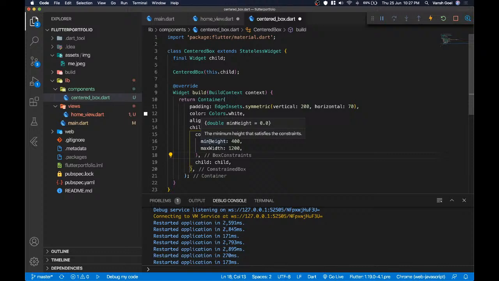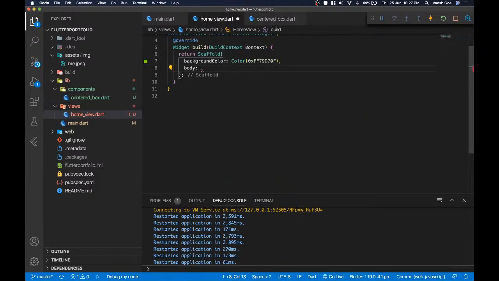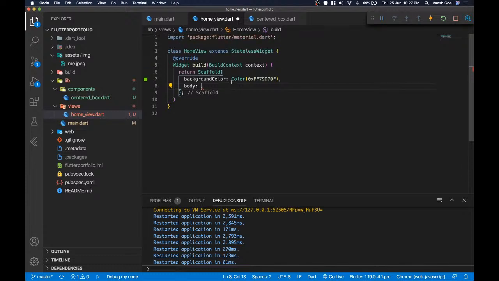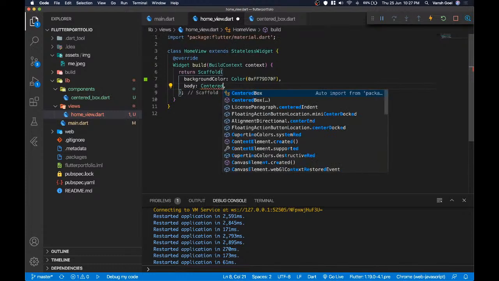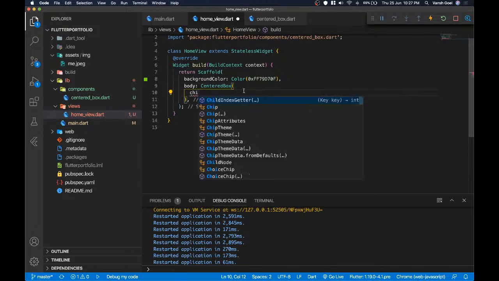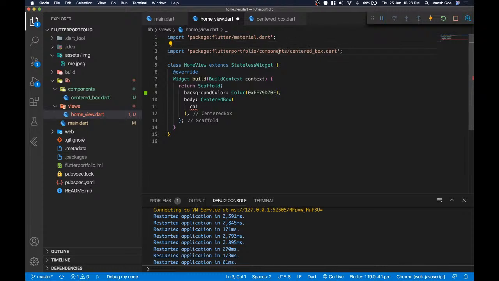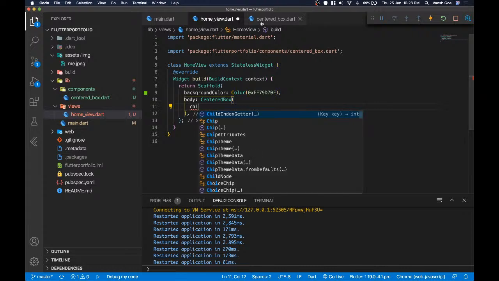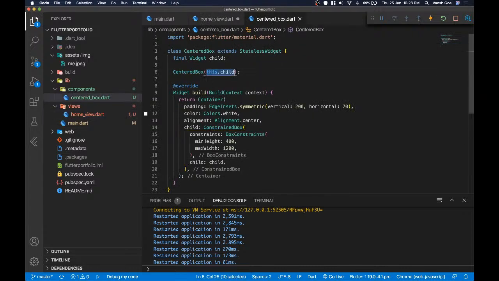I think correct. Everything is correct. We'll move back to home view, and inside home view, I'll call this widget which we created in that file. I'll create say centered box. Inside center box, the center box automatically got imported. Let's leave it. And centered box takes a child argument. We need to put curly braces so that we can use named arguments.